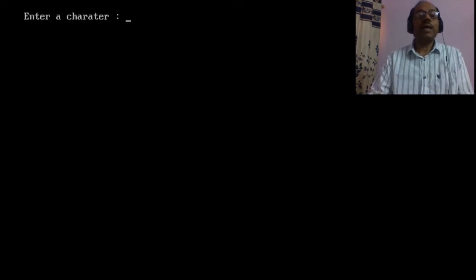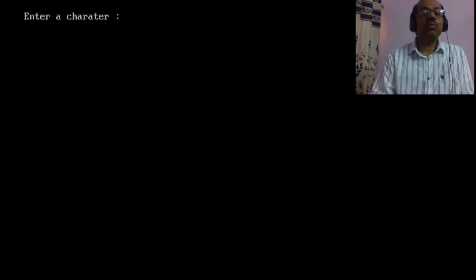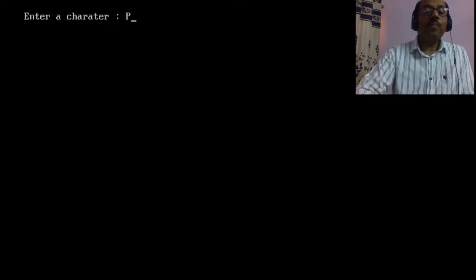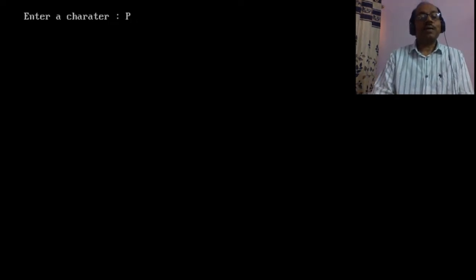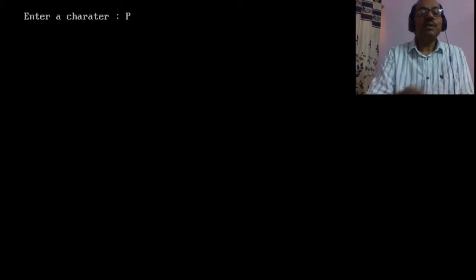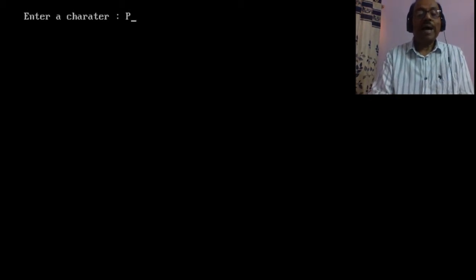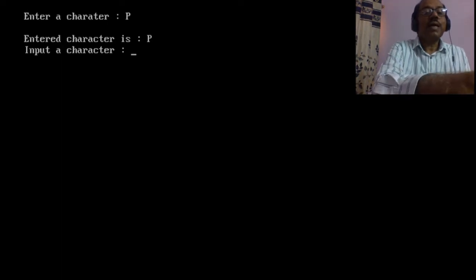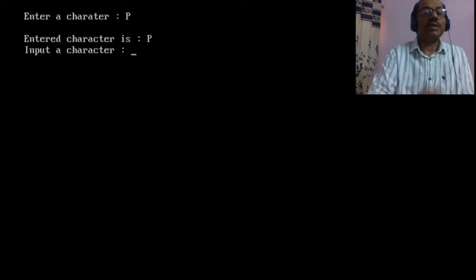In the first case we had used getchar, so it is demanding to enter a character. Here you will see I have placed P. The cursor is waiting for the confirmation key. It will be shown to you, and as soon as I press the enter key, it will move forward. Let's see. You have already seen that the entered character is P. This is displayed with the use of putchar.